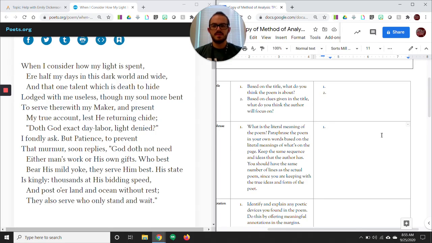Okay? So what does that mean? Let's count our lines. 1, 2, 3, 4, 5, 6, 7, 8, 9, 10, 11, 12, 13, 14. It's a 14-line sonnet. That's the structure of the poem. So that means you're going to write a 14-line summary or paraphrase. That's what the prompt is asking you for. So you're going to summarize line 1, summarize line 2. It can be a tedious task, but it will really help you understand the poem.